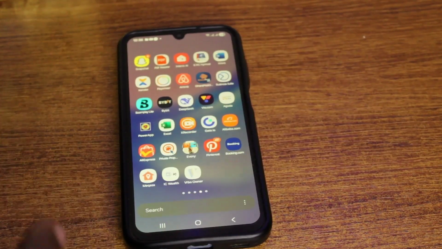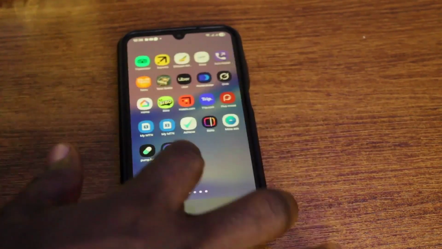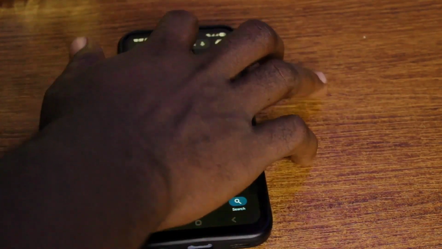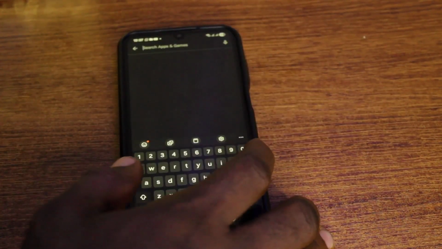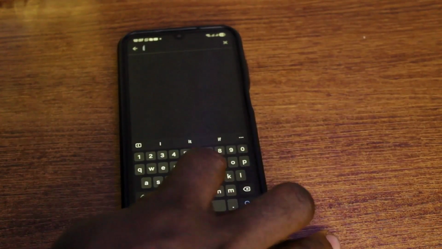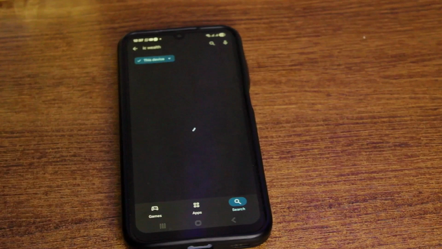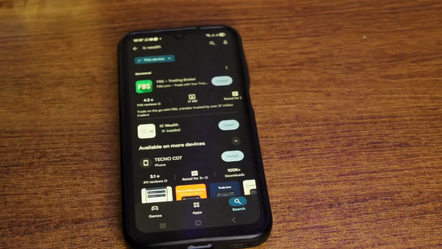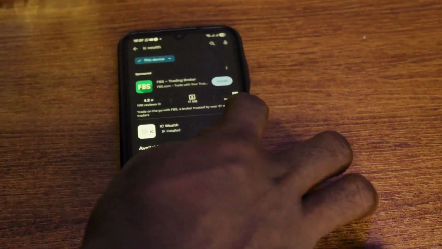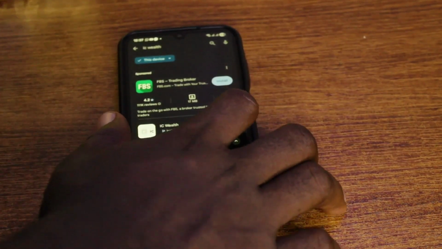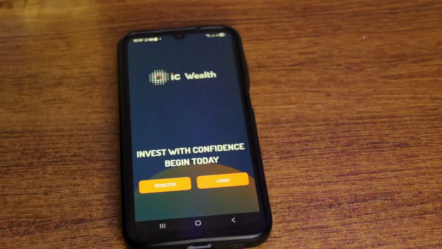So the first thing you need is to go to your Google Play Store and search for IC Wealth. IC Wealth. So you see it right there. So IC Wealth is on here, you see it like this. Okay, so it's on Google Play Store and it's also on the Apple Store, so you can check it out. So now I'll open it.